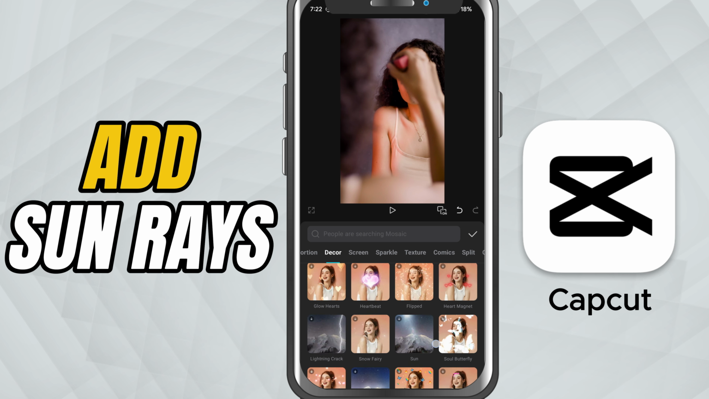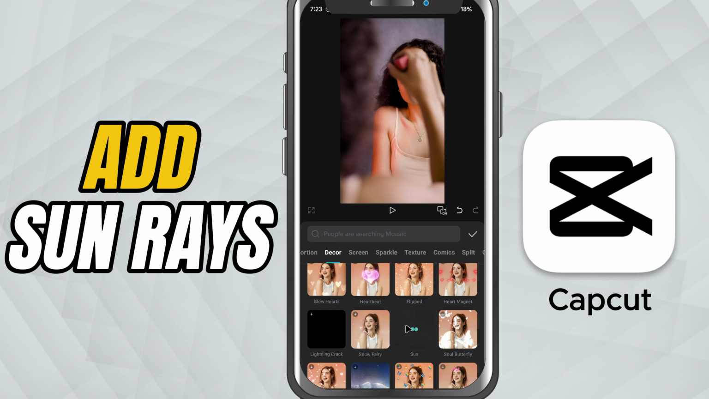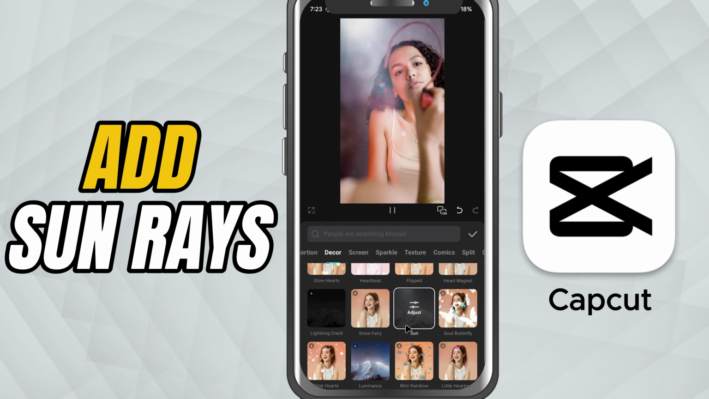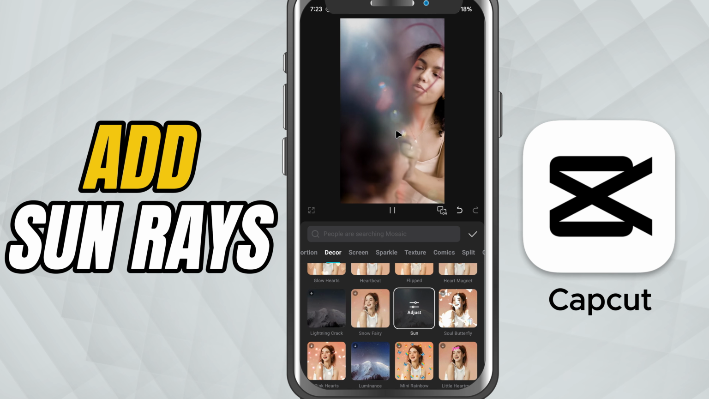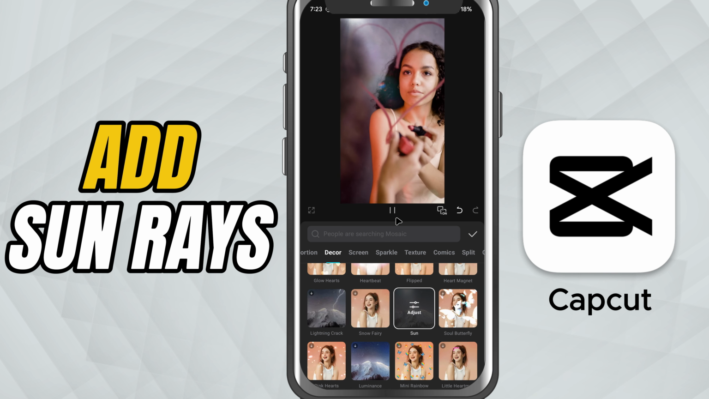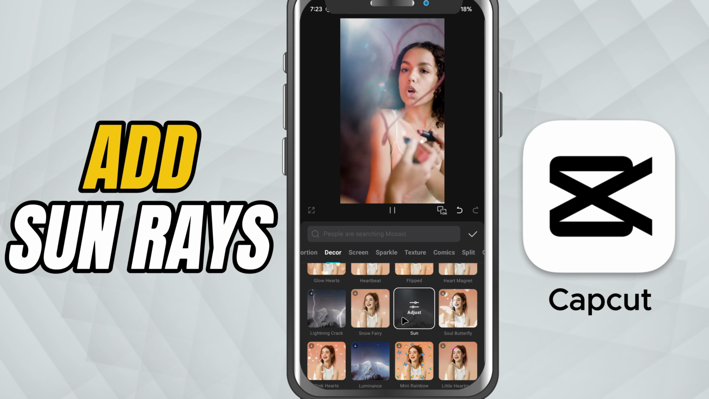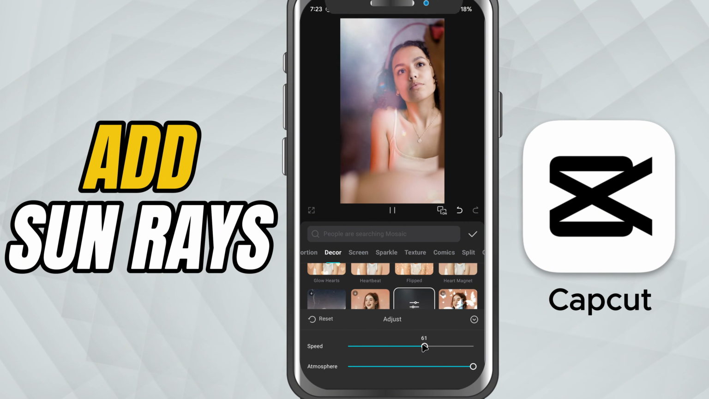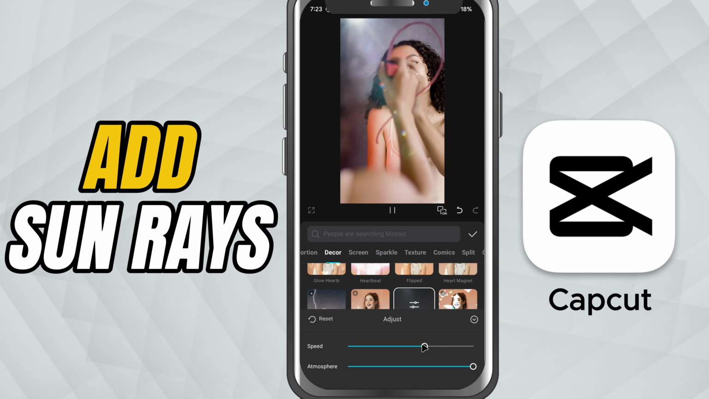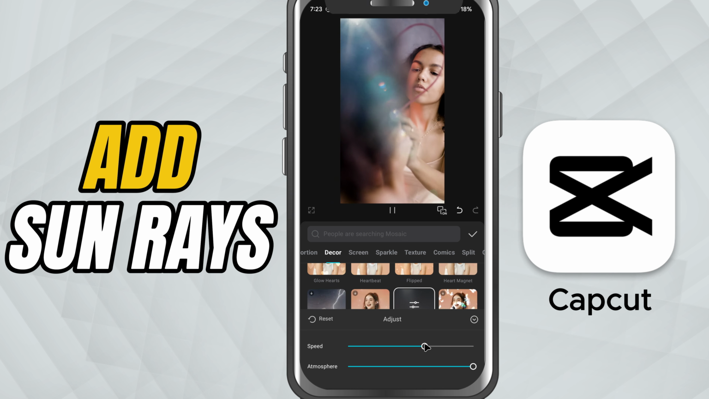The moment you add it, you'll notice bright sun rays streaming across your footage, giving the shot a warm, glowing golden hour feel. To fine tune the look, tap the effect again. You'll see two sliders. Speed adjusts how quickly the rays move. Slide right for fast moving rays, or left for a slow, soft drift.